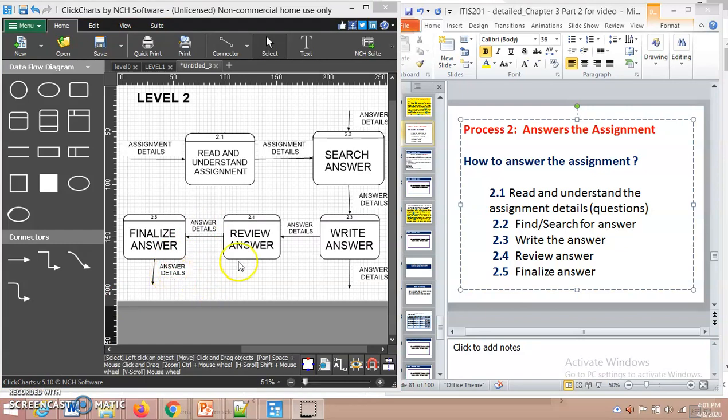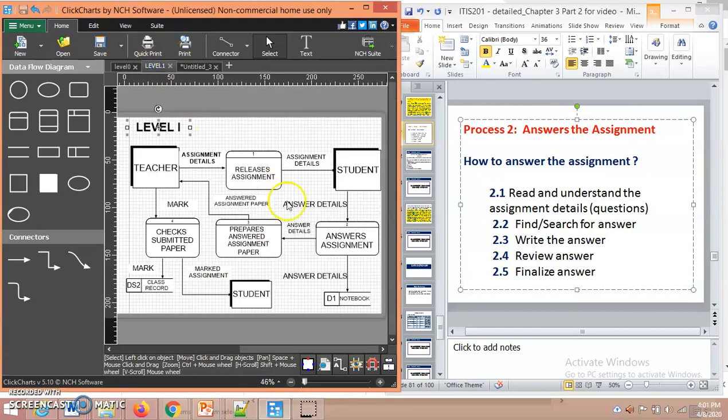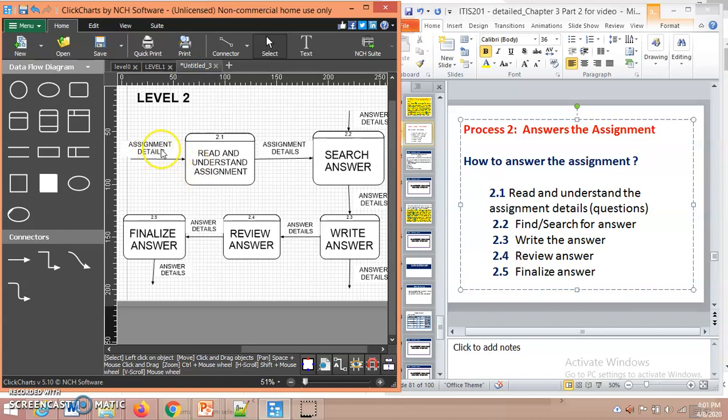Okay, so that's it. This is now the level 2. As you notice, the final output in the child diagram is answer details. That's because the output of the parent is also answer details. Now, we have the input assignment details to this parent, the same with the child. So it is also shown here as the two inputs: assignment details, and then we have the answer details. So this is it for now, class.